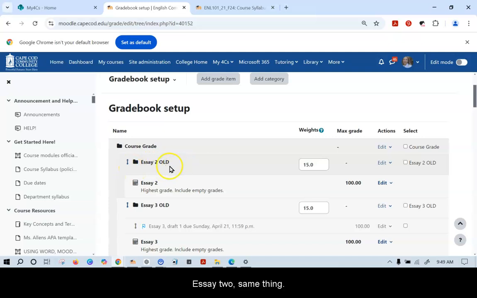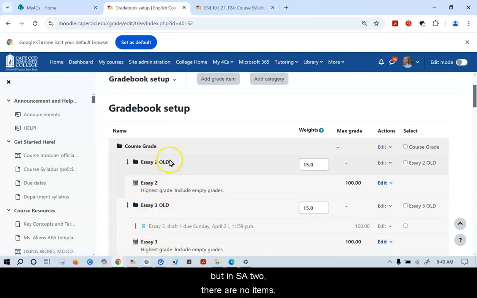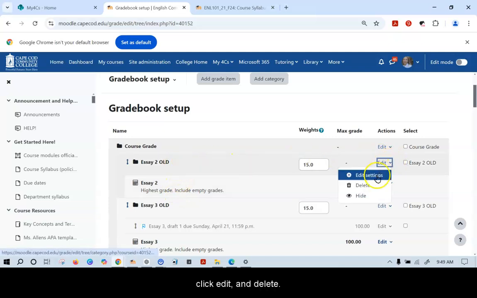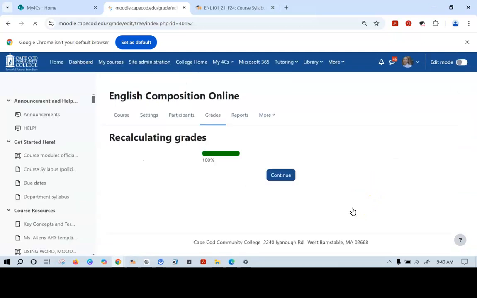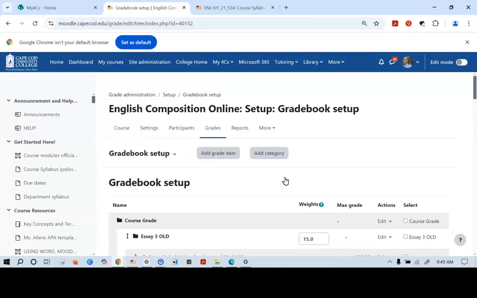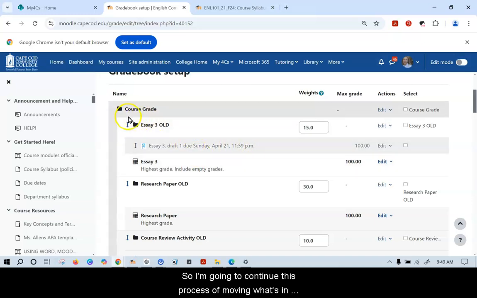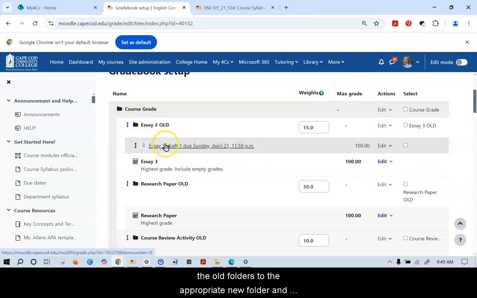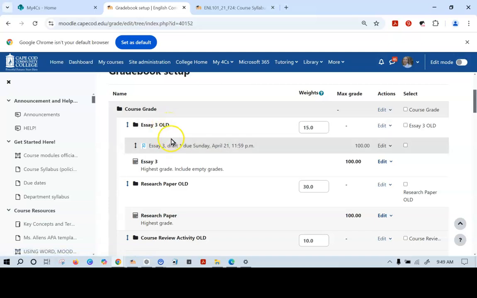Essay 2, same thing. I have no item in it. You can see here in Essay 3 there is an item. But in Essay 2 there are no items. So again, I'll go over here, click Edit, and Delete. So I'm going to continue this process of moving what's in the old folders to the appropriate new folder and then deleting the folder.